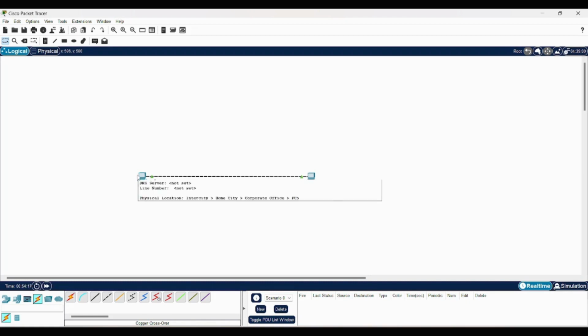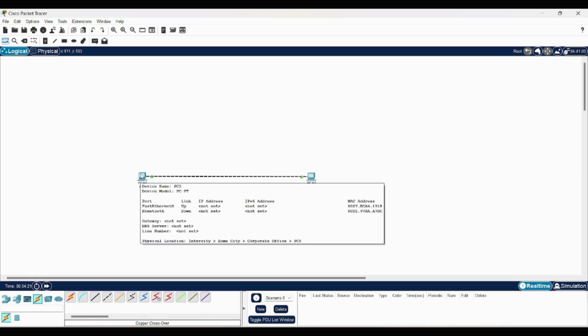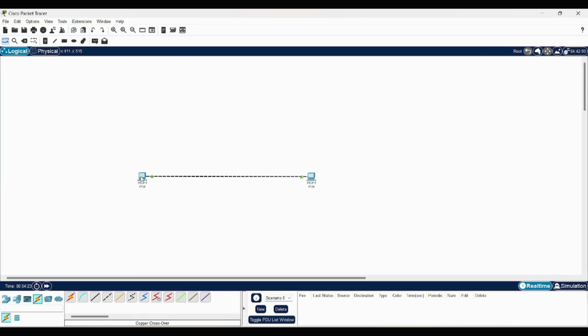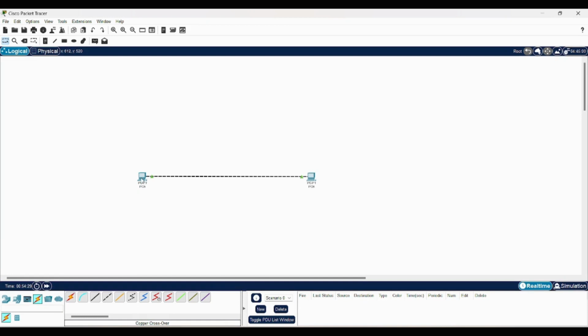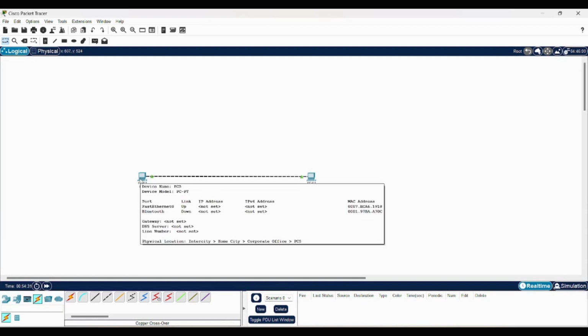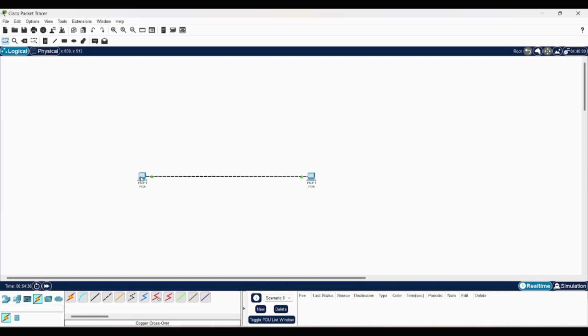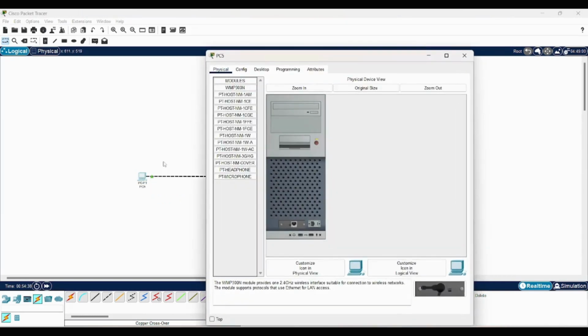So how to assign IP addresses in Cisco Packet Tracer is, you can just look at it. If I hover on it, you can see there's no information given about the IP address because we haven't set it. It's not set, right? So what we'll do is we'll just double click on it.